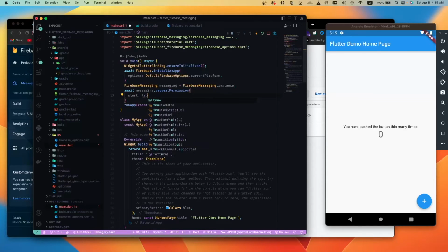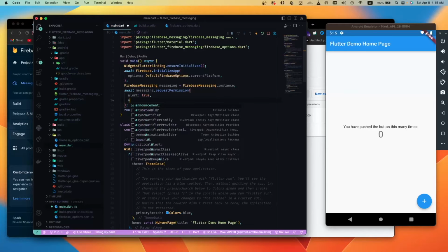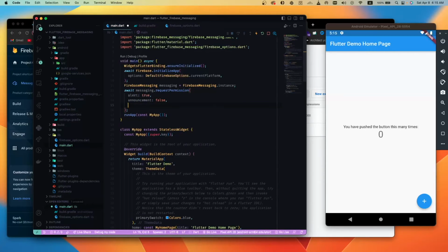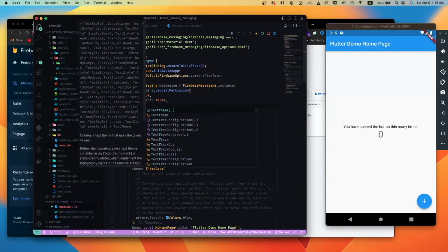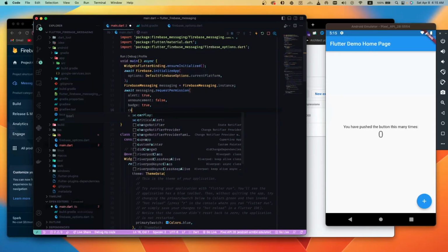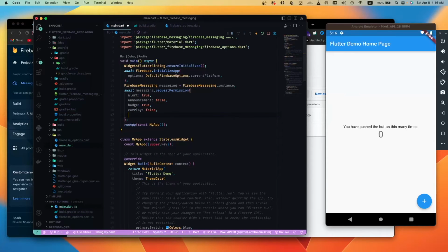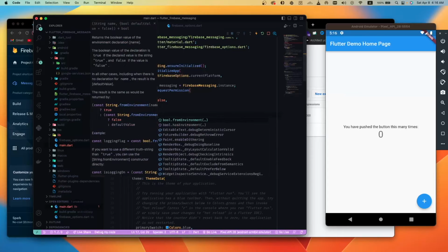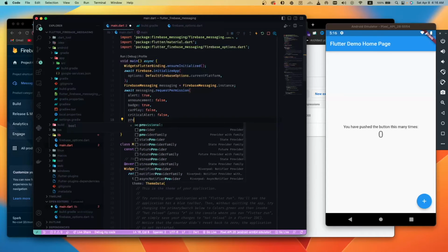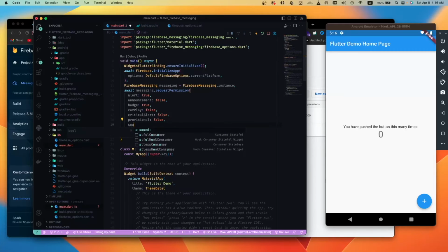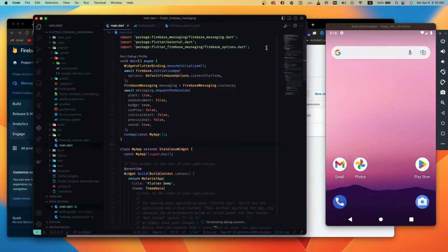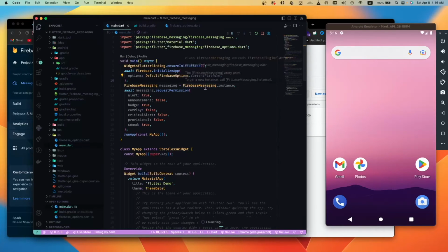I use alert true. We need alert. This config doesn't matter for now. True. Need badge. CarPlay false. Critical alert false, and provisional false, and sound true. Okay, let's run in web. I disconnect this and choose my Chrome web and run it again.